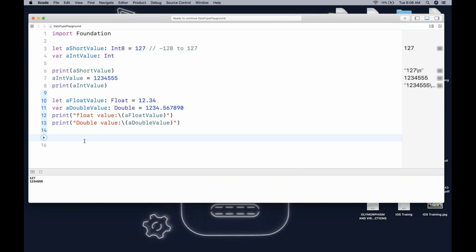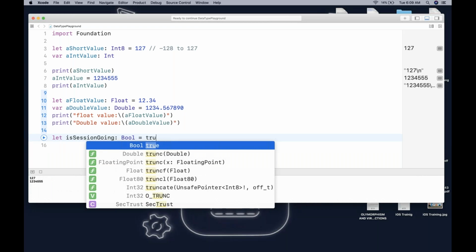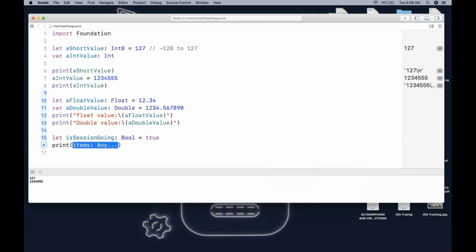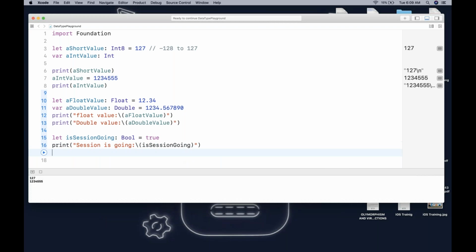Right. Then if you want to create a boolean variable, let is session going bool equals to true, then say print session is going, then is session going.